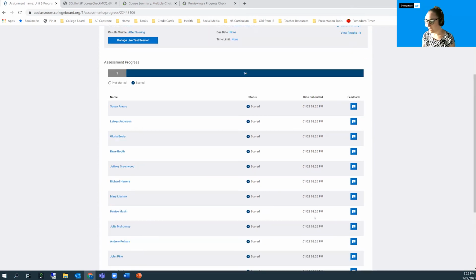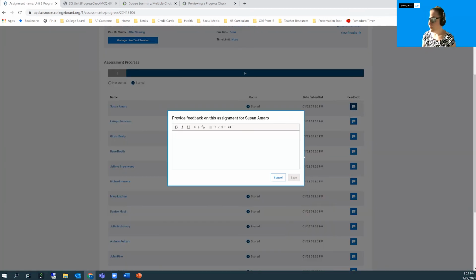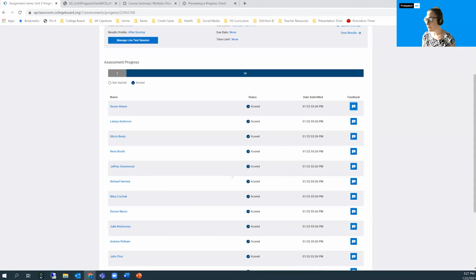I can see the date and time in which students submitted. Mine are all the same because it's auto-generated. Yours will be different depending on when students submitted and completed the assessment. I can leave individual feedback for students if I'd like. Maybe I want to give Susan Amaro a word of encouragement, or give her explicit details on something she should concentrate on moving forward. That's an option as well.